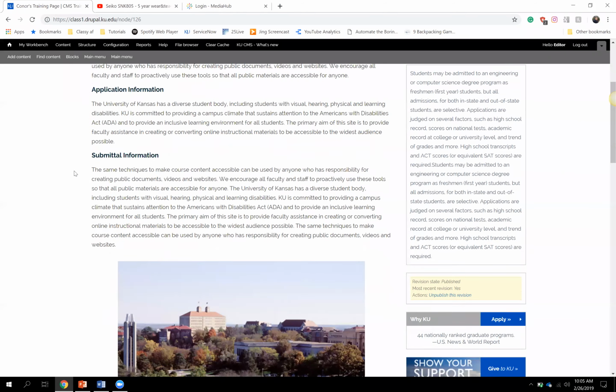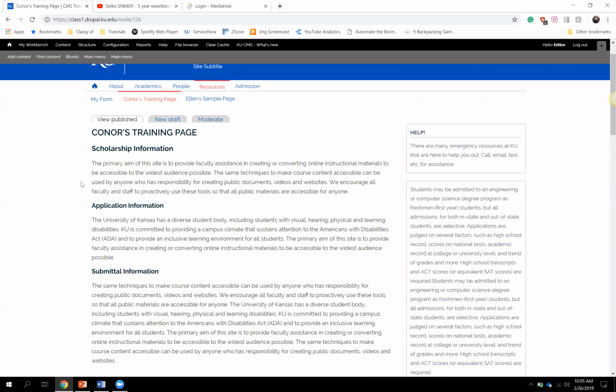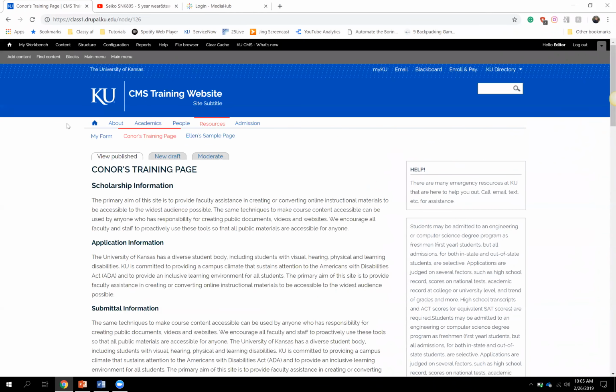But that's most of it. So what we'll look at next, just quickly, is creating a page to put in this resources section that doesn't exist yet. But we're not going to take the time and go through all that content.